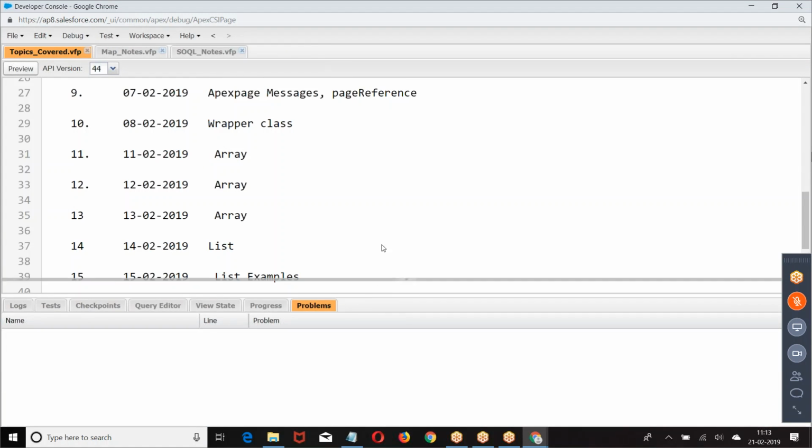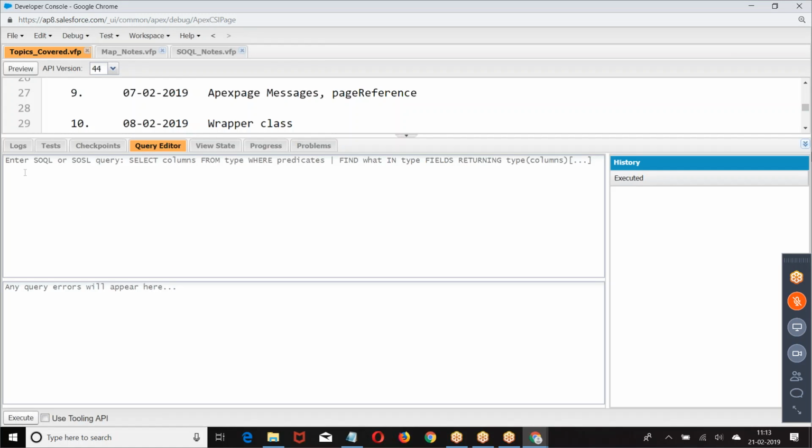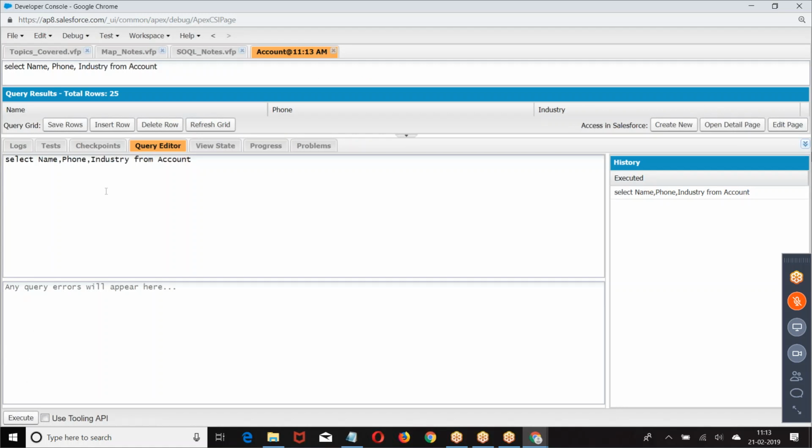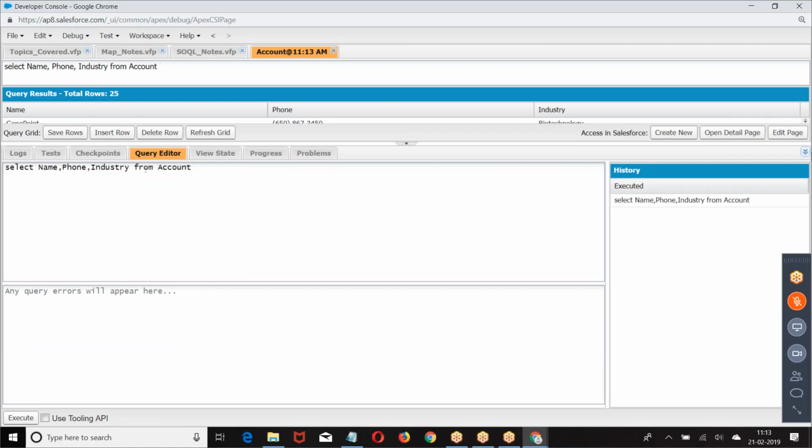Extend this. What do we have here? Query editor. SELECT name. Write a query. This is what: name, phone, industry. SELECT name, phone, industry FROM account. So write your query and check the data.